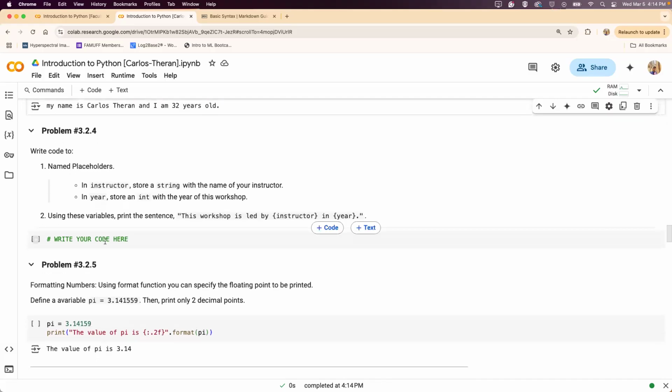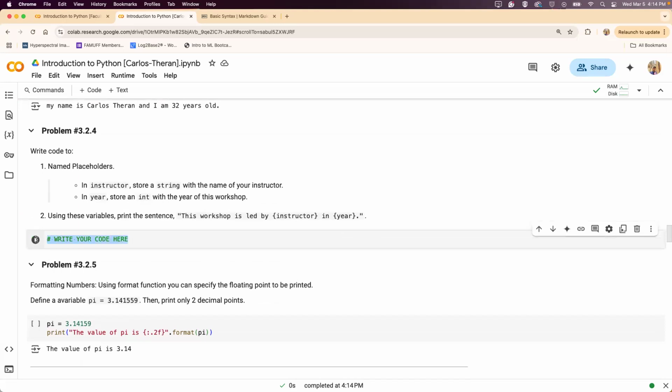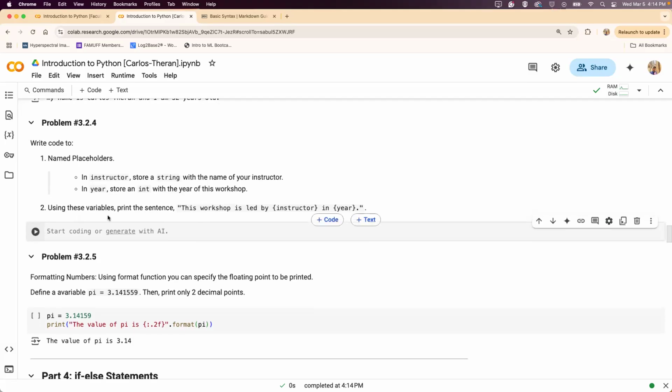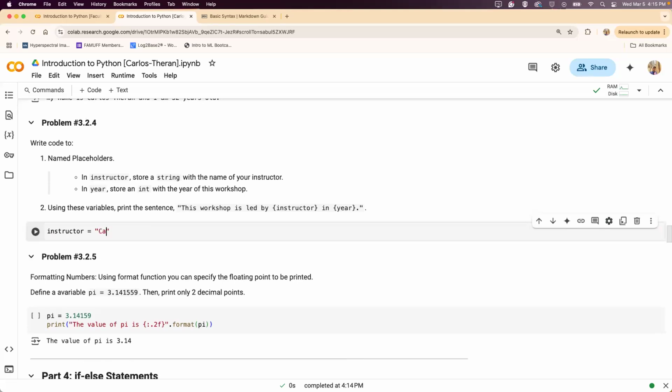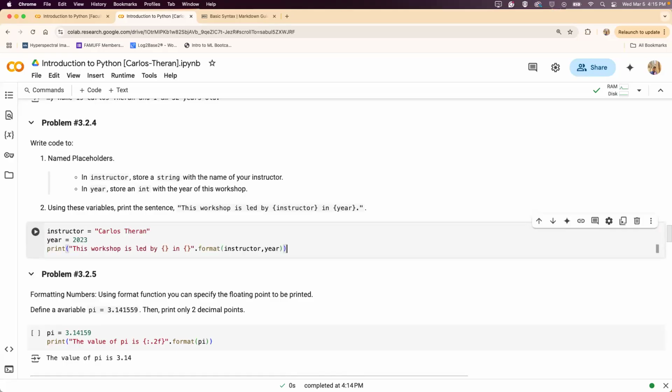Well, the 3.2.4, we are going to name a placeholder. We are going to create an instructor variable. We will store the name of the instructor, and the year store an integer value with the year of this workshop. And we are going to use the print function with the format function to print information. So let's do instructor equals to, this is a string. We're gonna do Carlos. And the year, I'm gonna do 2025.